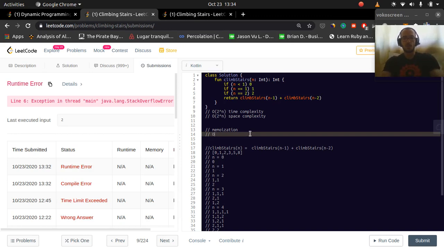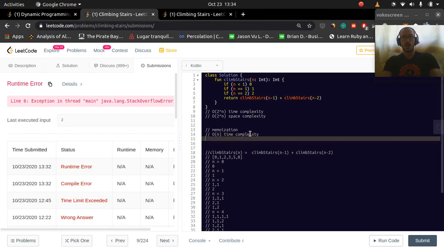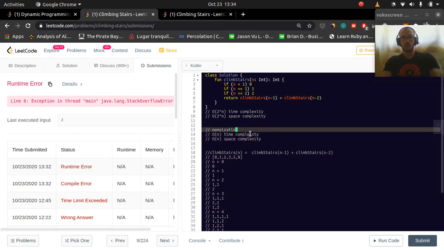Memoization should mean we're only going to need to call climb stairs n times, and we reduce all the redundant calls to climb stairs on the call stack to just n. Okay, so let's add memoization.